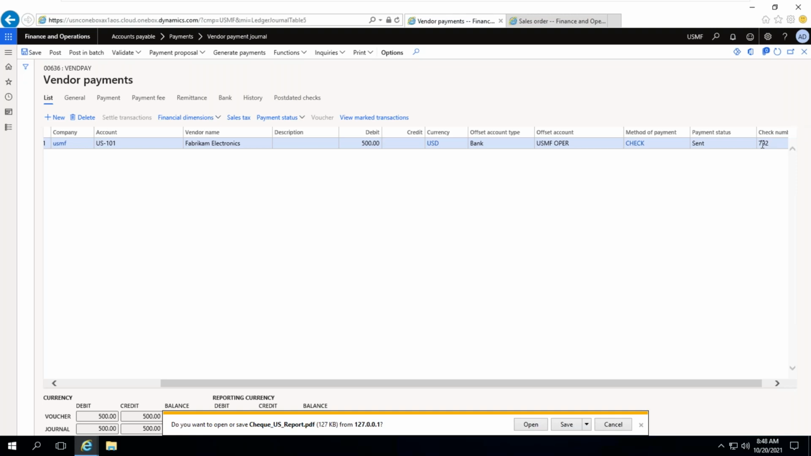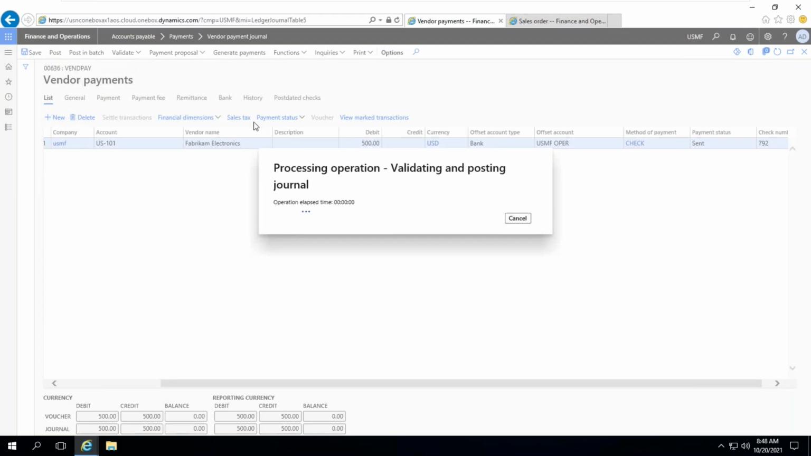Okay, check number is updated. If you want to take a printout, you can select a printout. It will not open because in my system PDF format is not there. That is the reason I'm canceling now. Now I'm posting. Or simulate posting also, the same. It will show you without any error messages. So now it was posted.